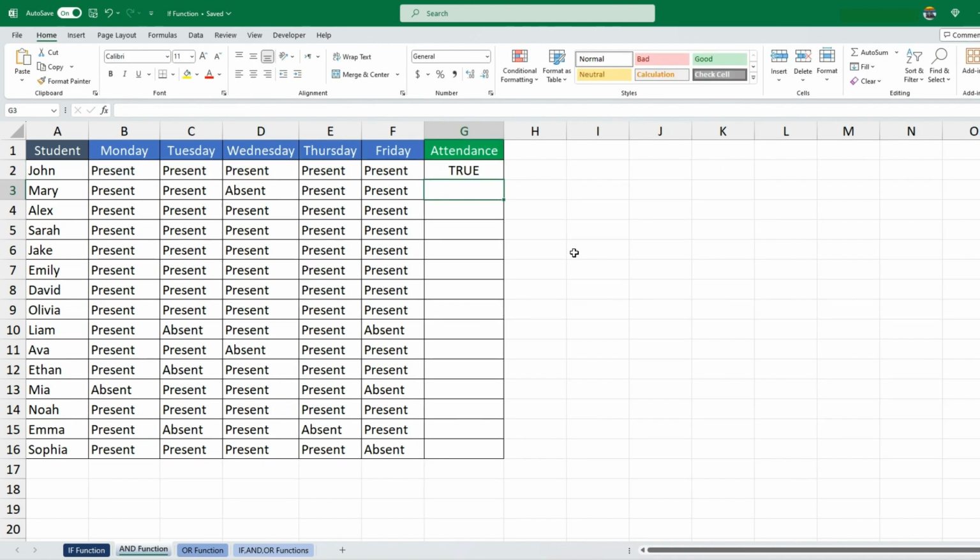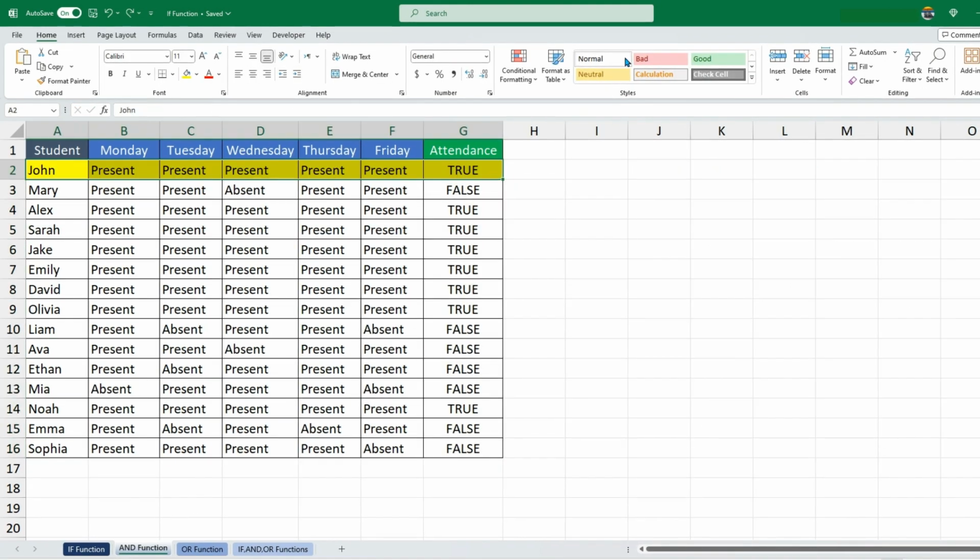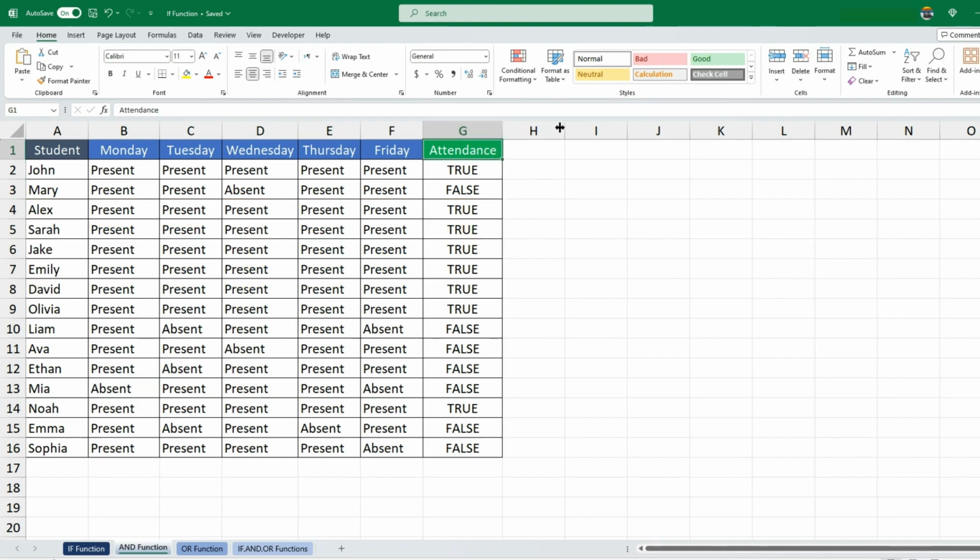And there you have it. It seems John, Alex, Sarah, Jake, Emily, David, Olivia, and Noah attended every day. Congratulations to them. Each of them is now receiving an additional 10 points for their outstanding commitment. The AND function in action, helping us identify students who attended the entire week of this special program.